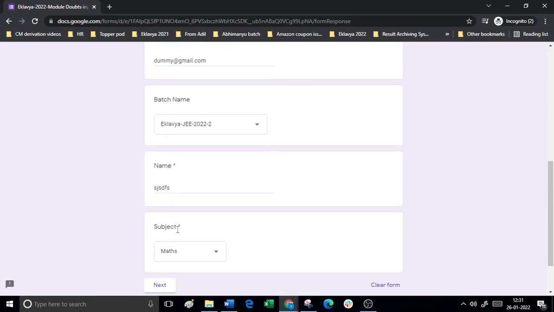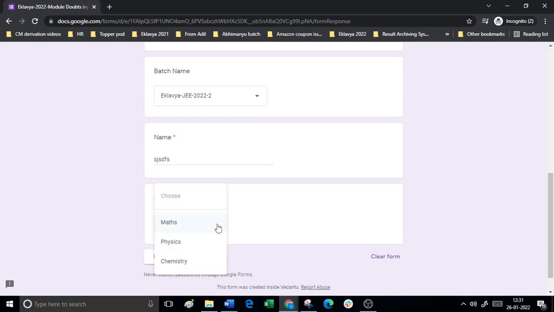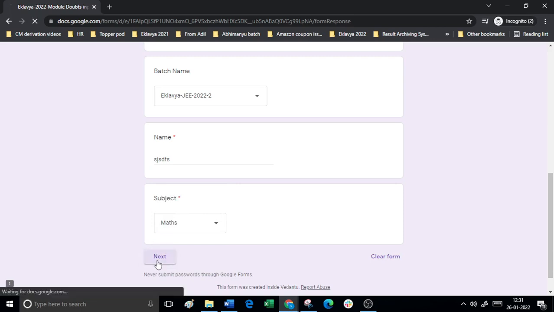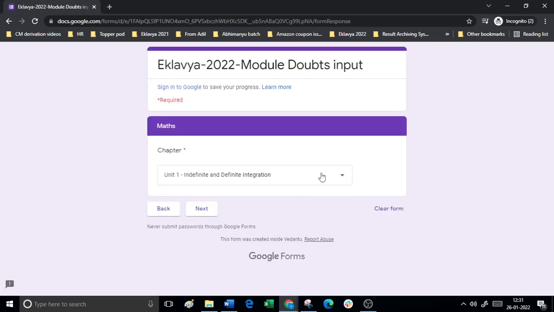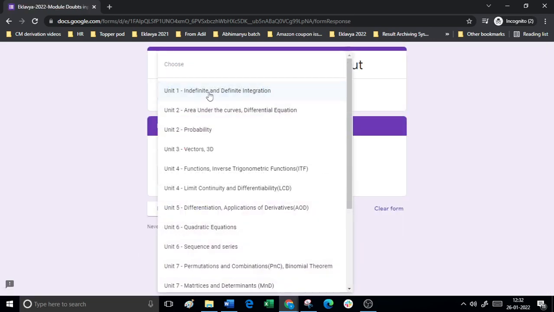Then you have to fill in your name, then you have to select the subject for which you want to fill this form. For example, if the next discussion that I have to attend is the maths discussion, then I'll be filling the maths form. So I'll select maths and hit the next button. When I do so, I'll get another drop down which will contain the chapter names of mathematics along with the unit name to which the chapters belong.